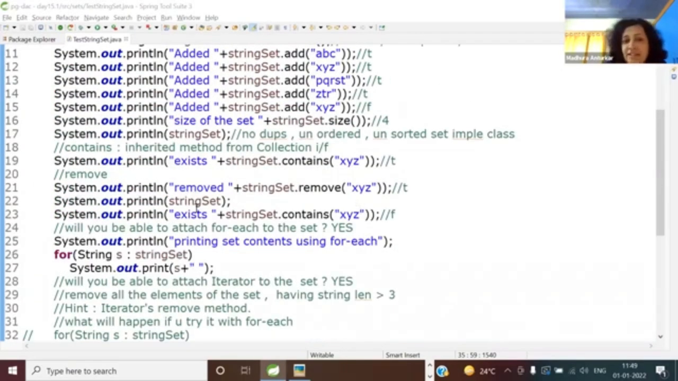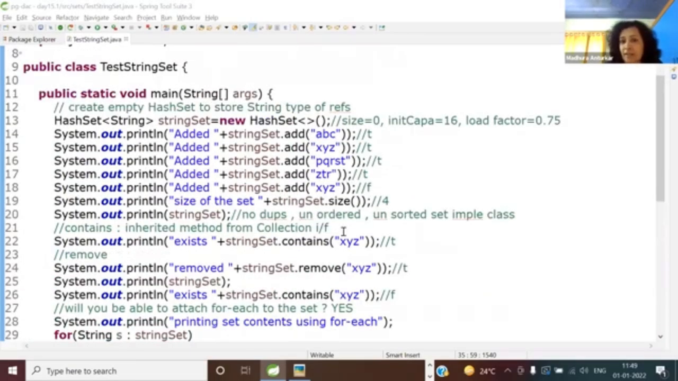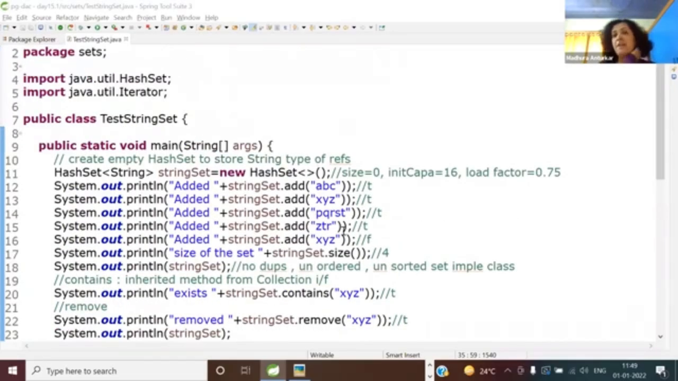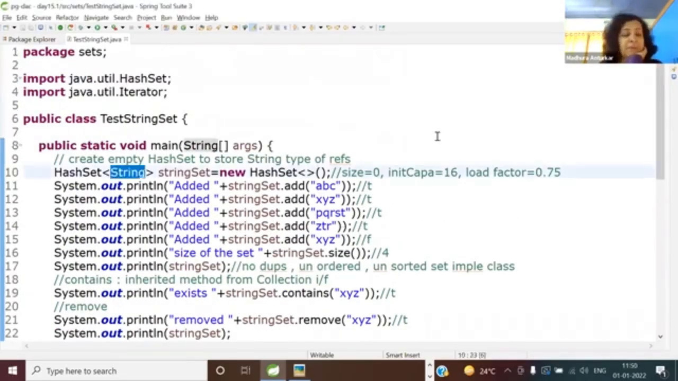Before I say the next thing, what is the generic type of the set here? String. Is it a user-defined type or is it a built-in type? U for user-defined, B for built-in. String is what? Built-in type or user-defined type? It's a built-in type. So now let us try to add the hash set with your non-built-in type, user-defined type, and then we'll conclude.